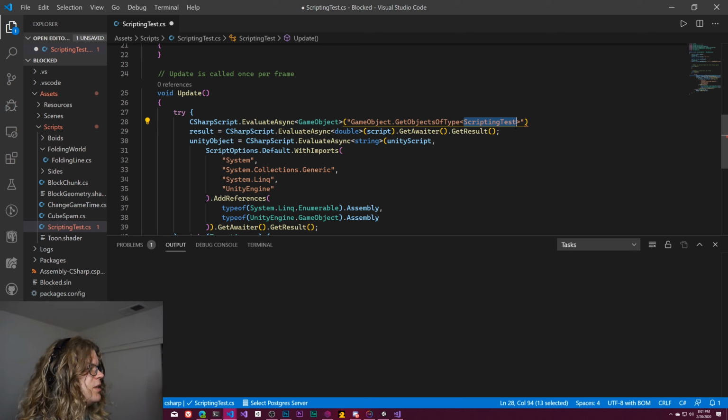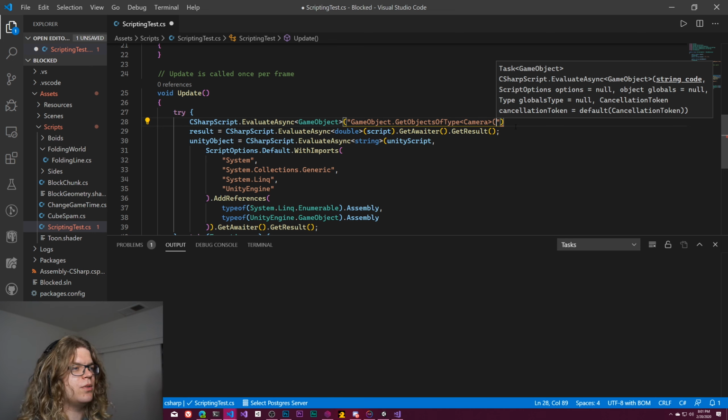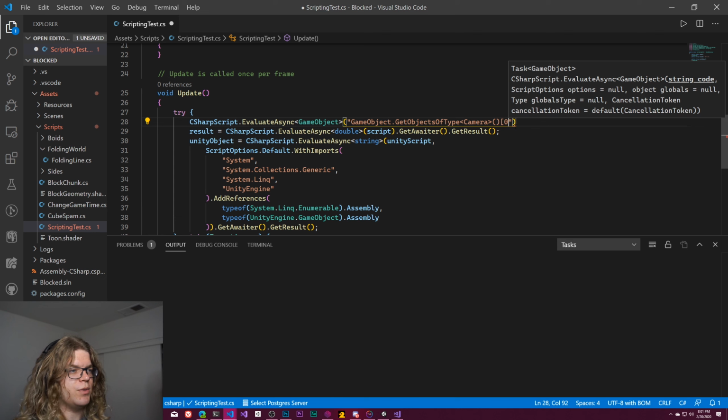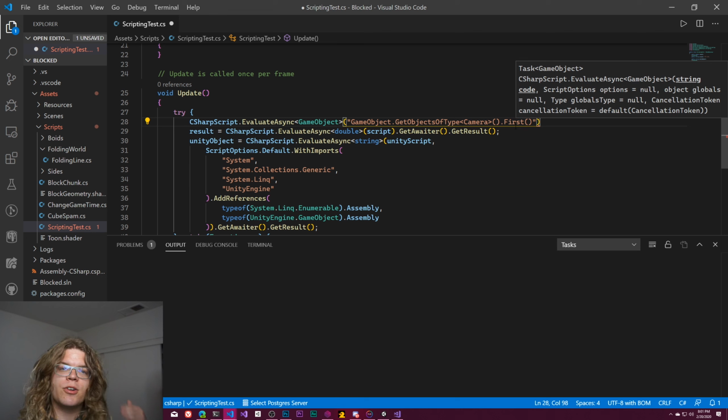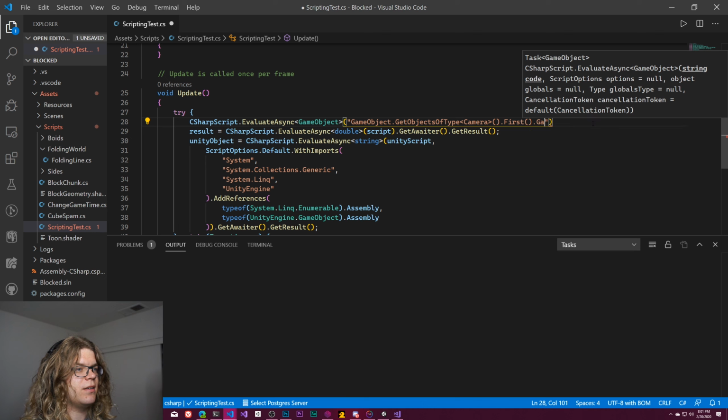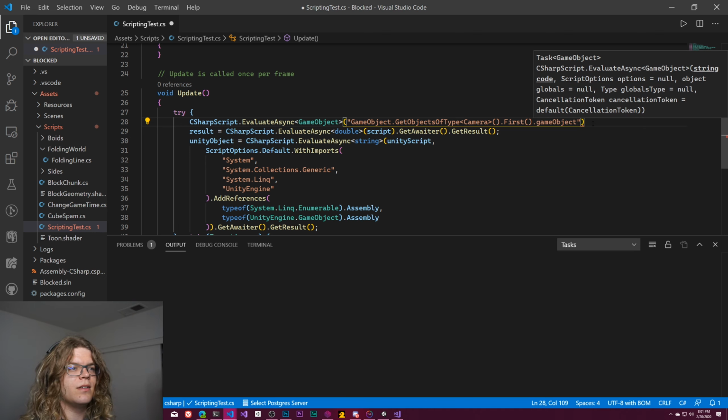We're going to get objects of type Camera again. And then we are going to grab the first one. So just do this. And let's actually use LINQ. So let's do First. So that should grab the first element from this set of cameras. And then we want the GameObject off of that. So we're going to do gameObject like that. And I think that's correct.